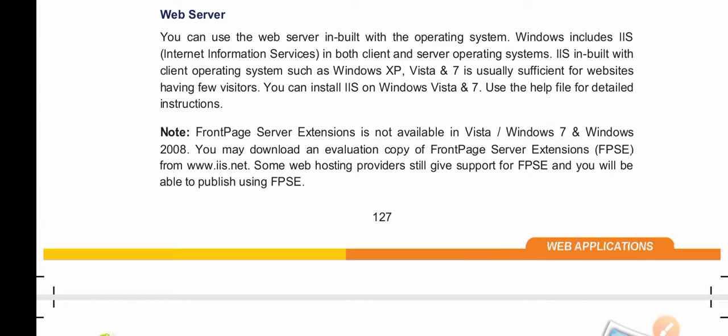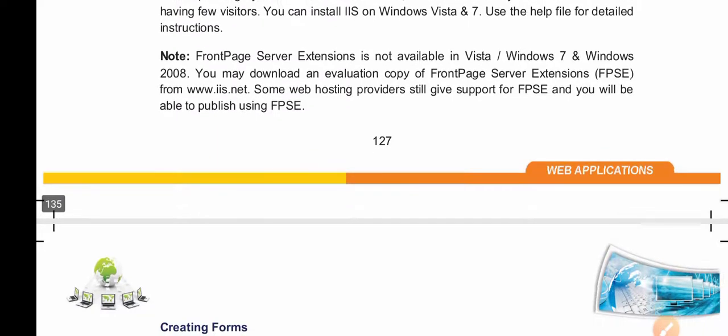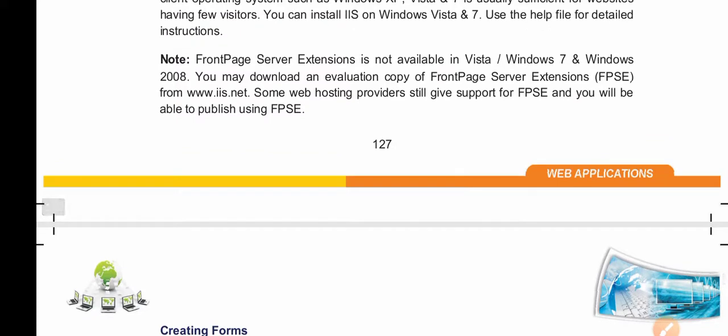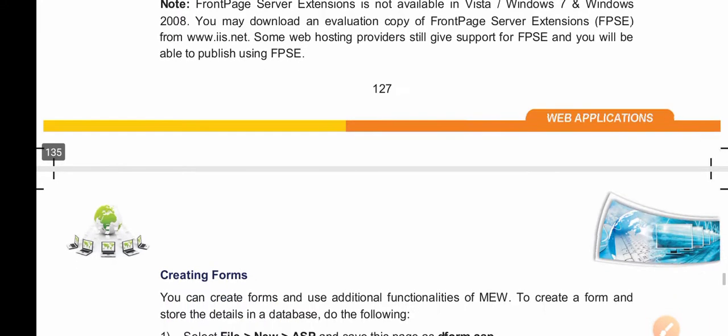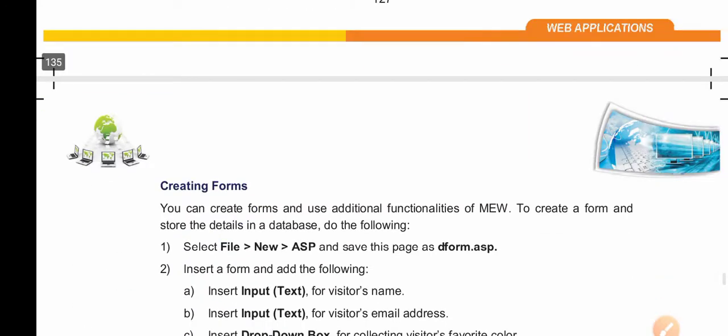You can install IIS on Windows Vista and 7. Use the help file for detailed instructions. FrontPage Server Extension is not available in Windows Vista, 7, and Windows 2008. You may download an evaluation copy of FPSE from the IIS.net web server. We can download this from this URL. Some web hosting providers still give support for FPSE, and you will be able to publish using FPSE. Now creating the form. How to create the form in ASP?